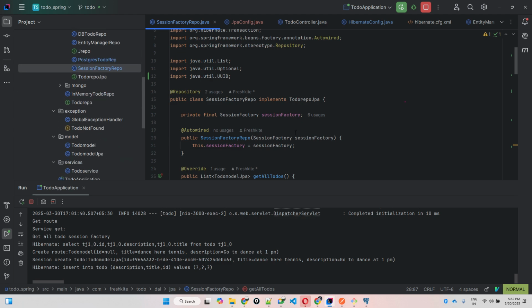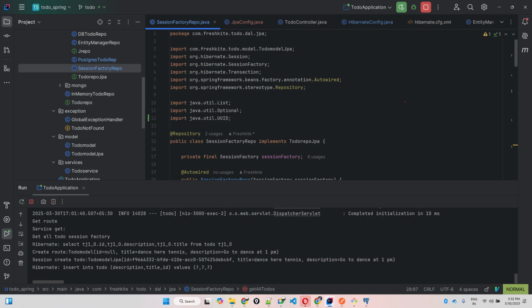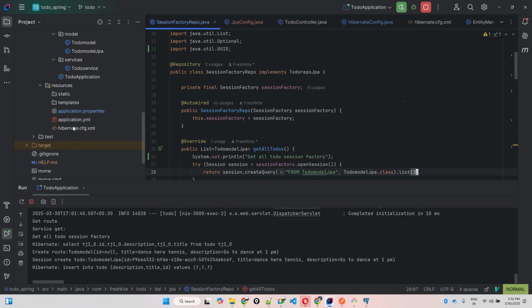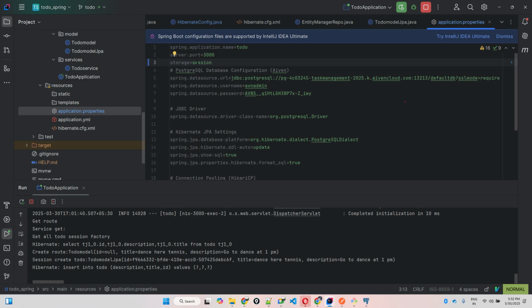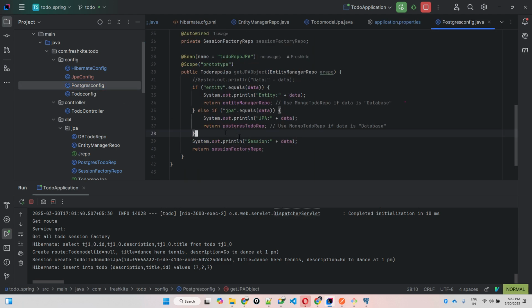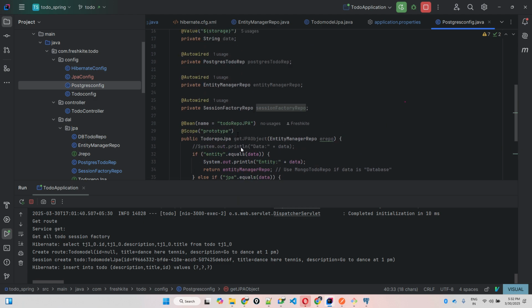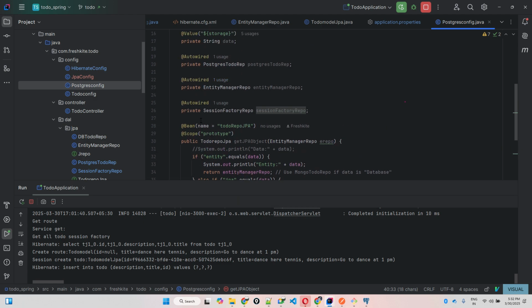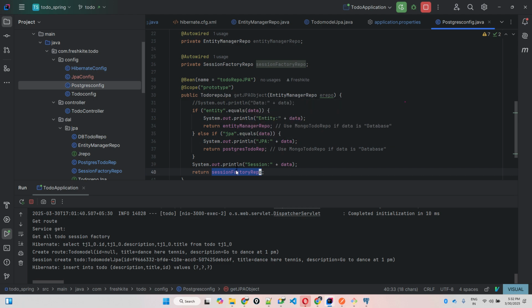Here in the DAL layer I have put some prints. Now let's go to the application session properties. Since the application session property is session, okay, if it is entity, you return the entity manager. If it is JPA, otherwise you return the session factory object. This configuration we have already seen in the previous videos, so let's not deep dive into it. Based on that, since the value is session, this object will be returned.